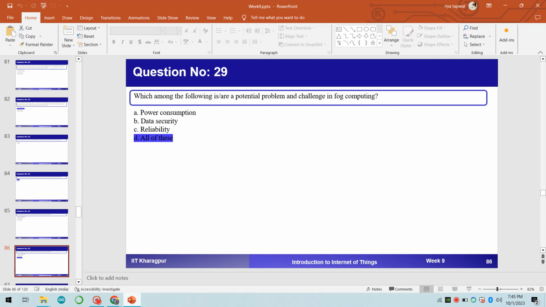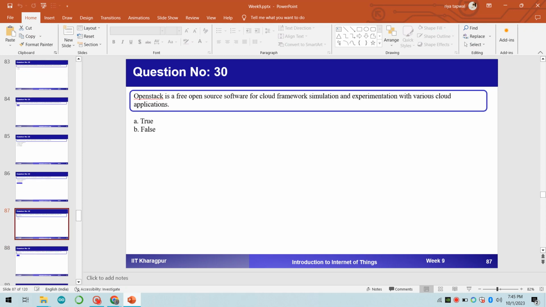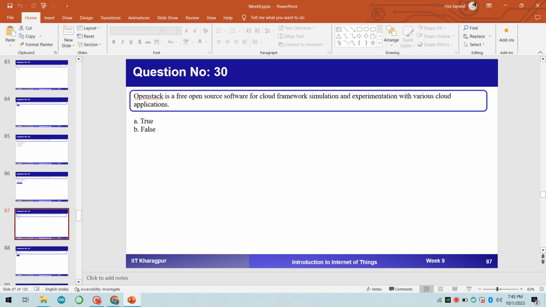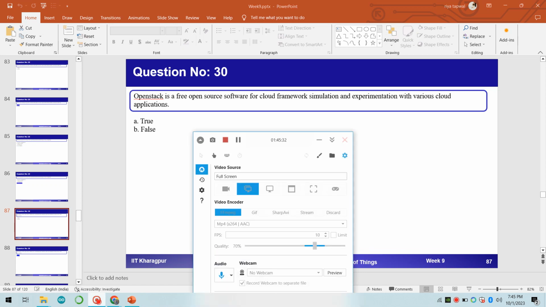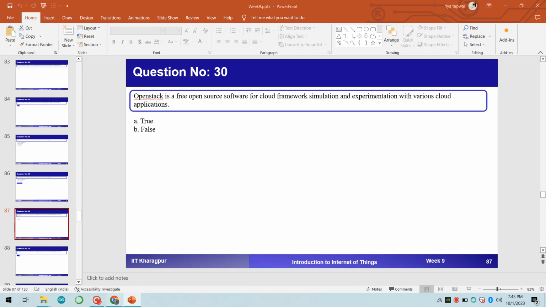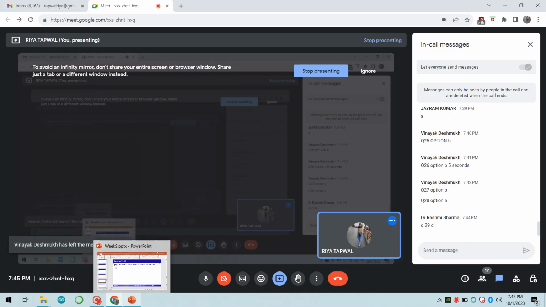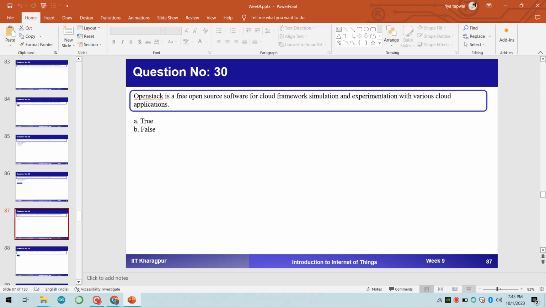Next question is, OpenStack is a free open source software for cloud framework simulation and experimentation with various cloud applications. True or false? Option A, true. Okay. Anyone else? Yeah, this statement is true.